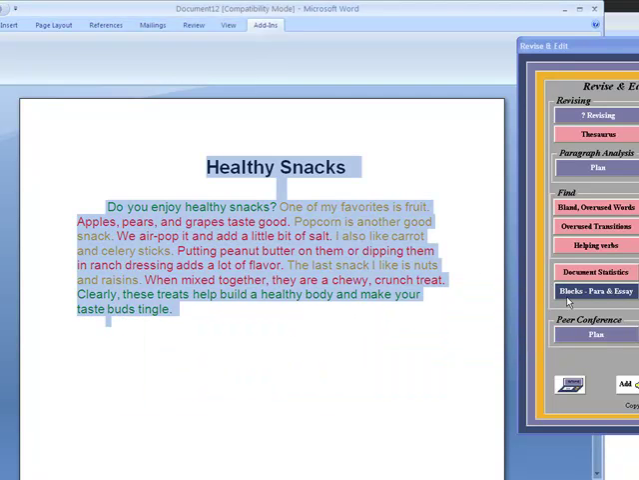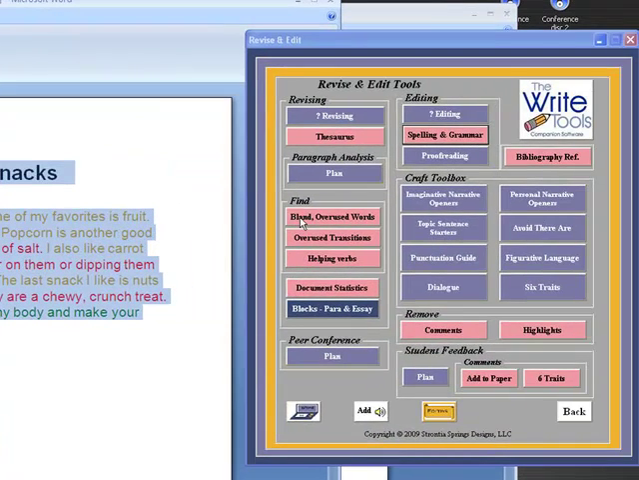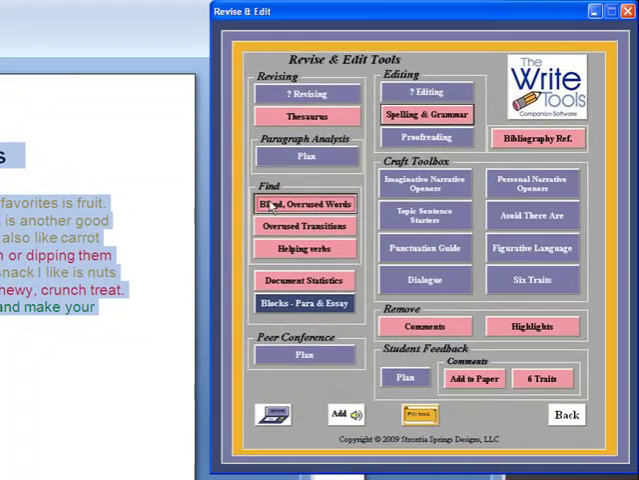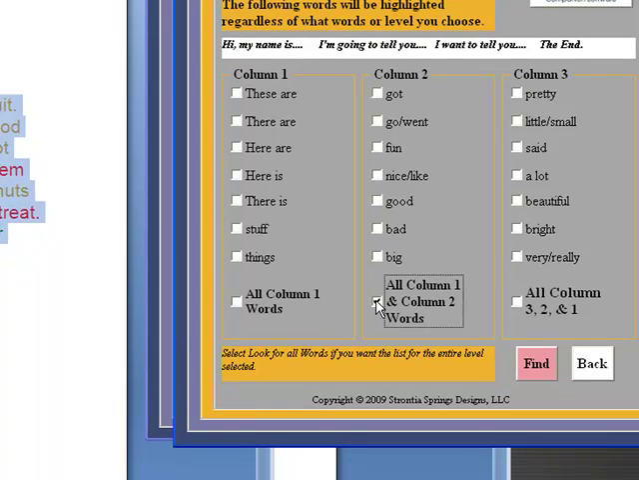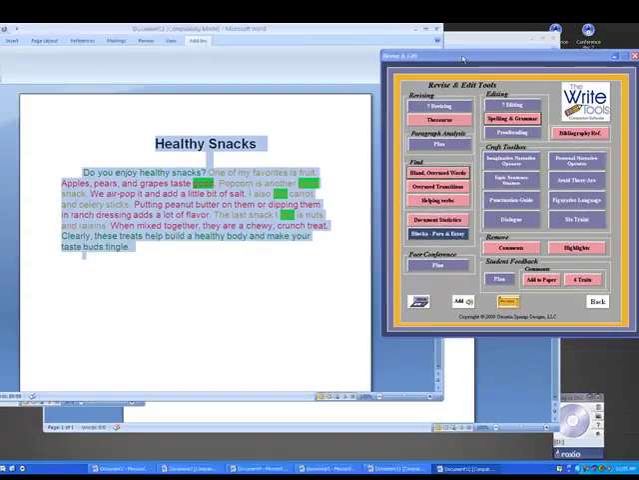What I want to do now is look for some of these bland, overused words that kids like to use. So I'm going to go to this button that says bland, overused words. I'm going to click on that. And this lists all kinds of words and phrases that kids use frequently that aren't necessarily strong writing. So since I'm a level 2 student, I'm going to click on all the words in level 1 and 2, and I'm going to click there and click find, and watch what happens in my draft.